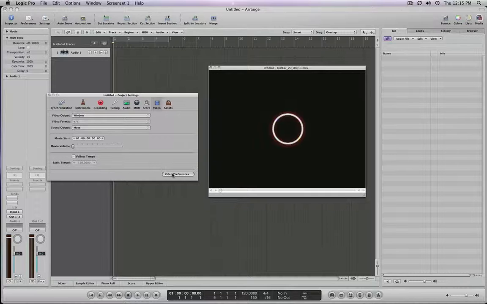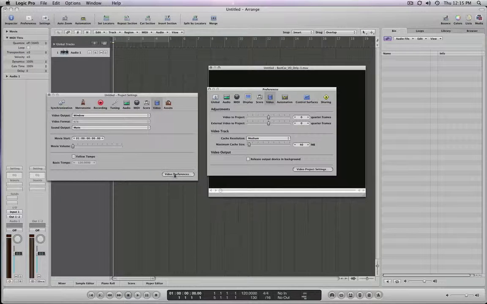Here also you have video preferences, so I'm going to click on there. Here we get into the video project, the frames, external video to project. These are different adjustments that you can do. The cache resolution, basically when you're caching these things, what is the resolution? You can make it high quality. You want to leave it on medium as default, but if you have a faster machine, you can maybe bring these up a little bit.